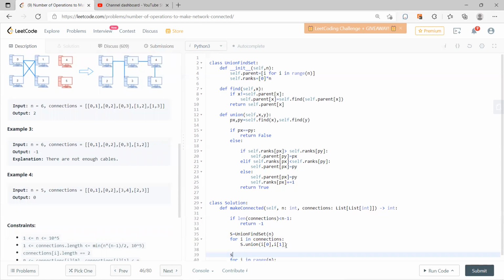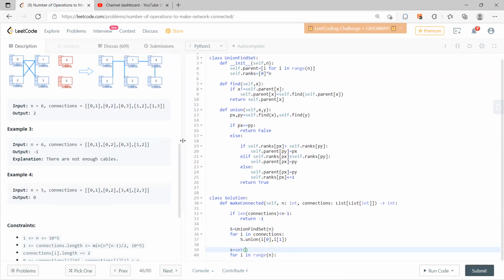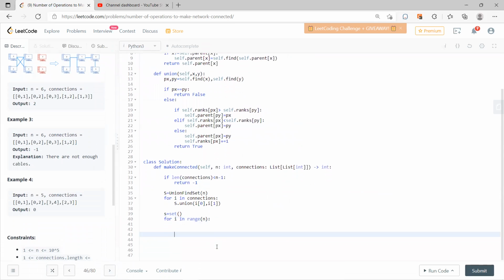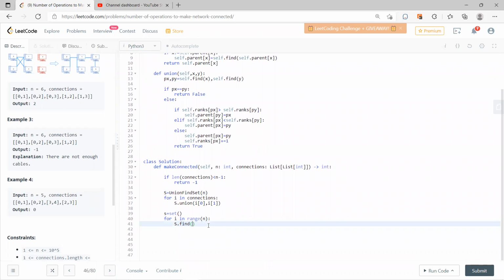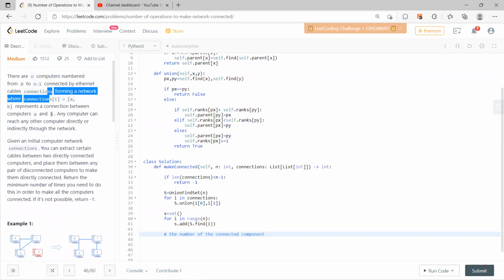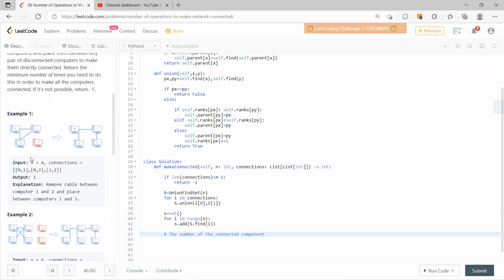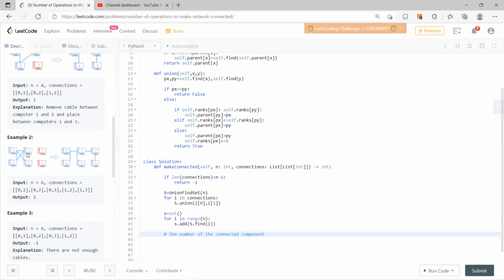I go through all the points and see how many connected components there are. So let's define a set, and I ask what is the connected component. I can just find x, so I just add find i to the set. This is the number of the connected components. In the original problem you are guaranteed that all these only form 1 connected component.